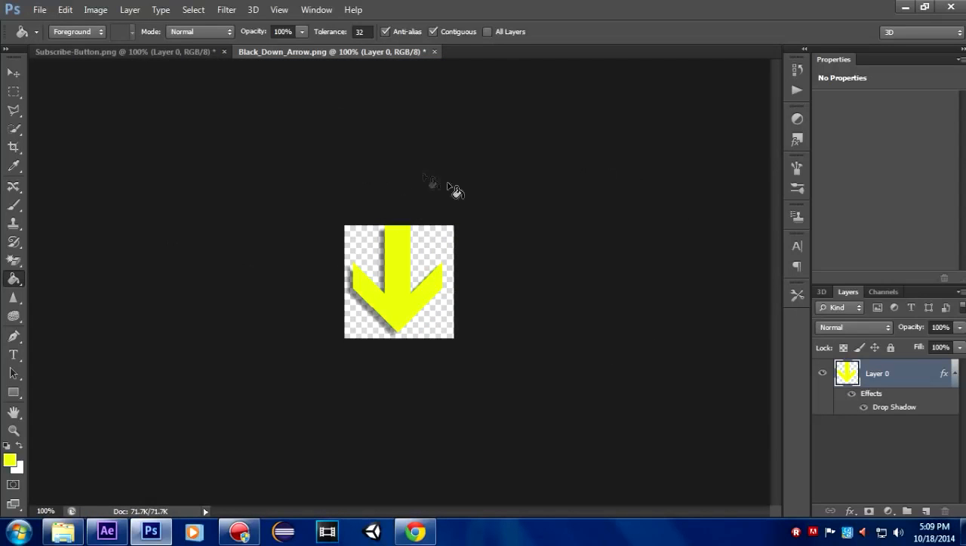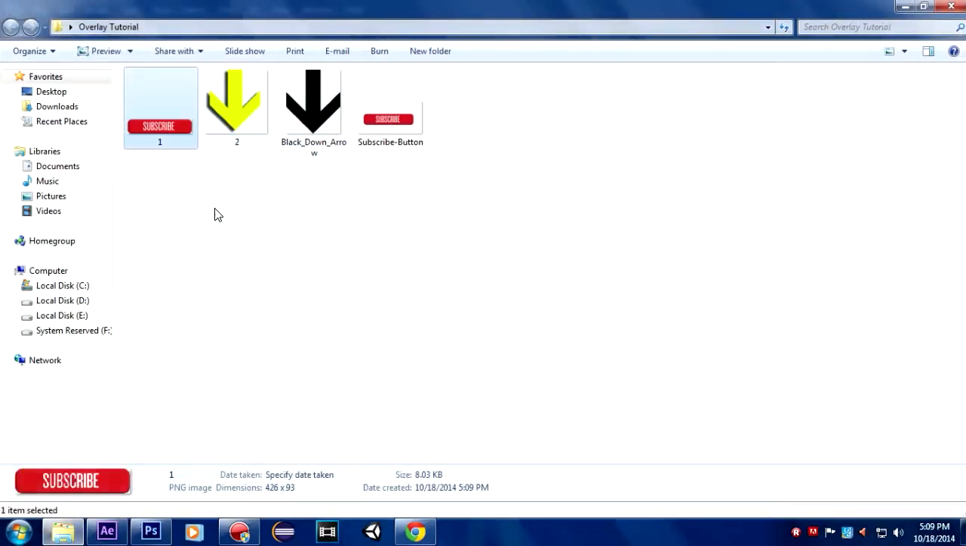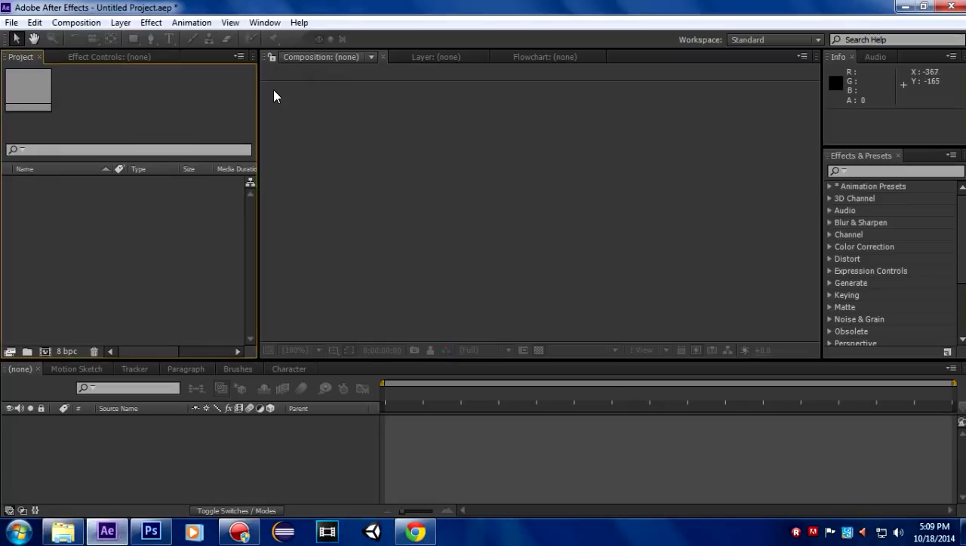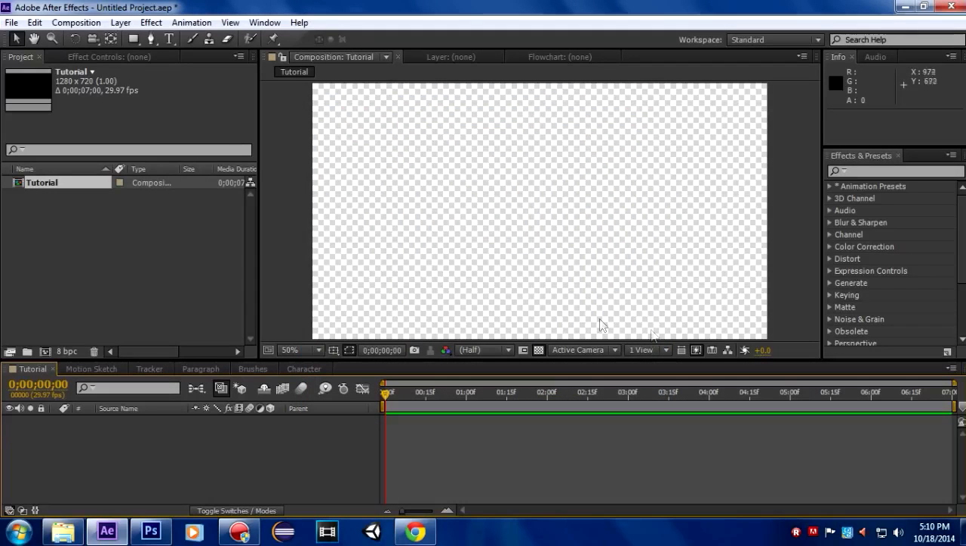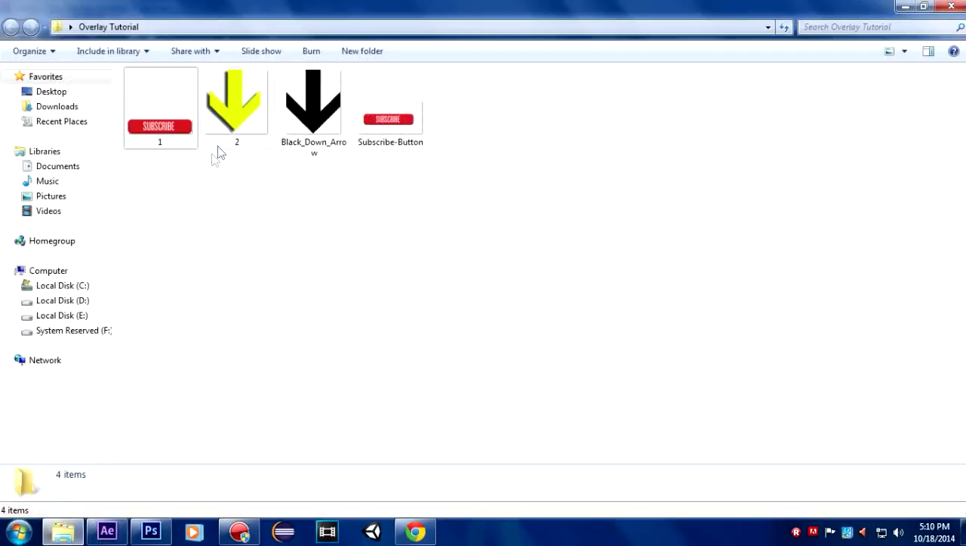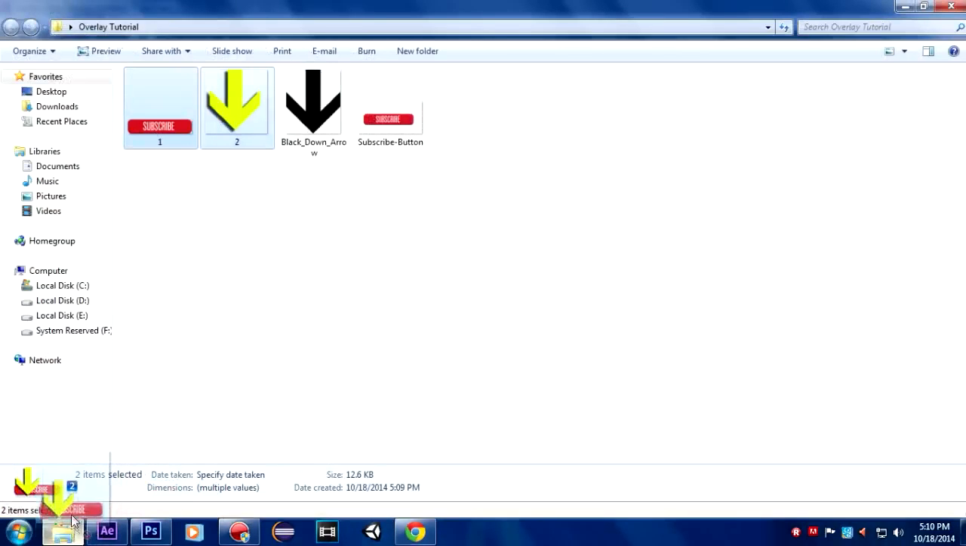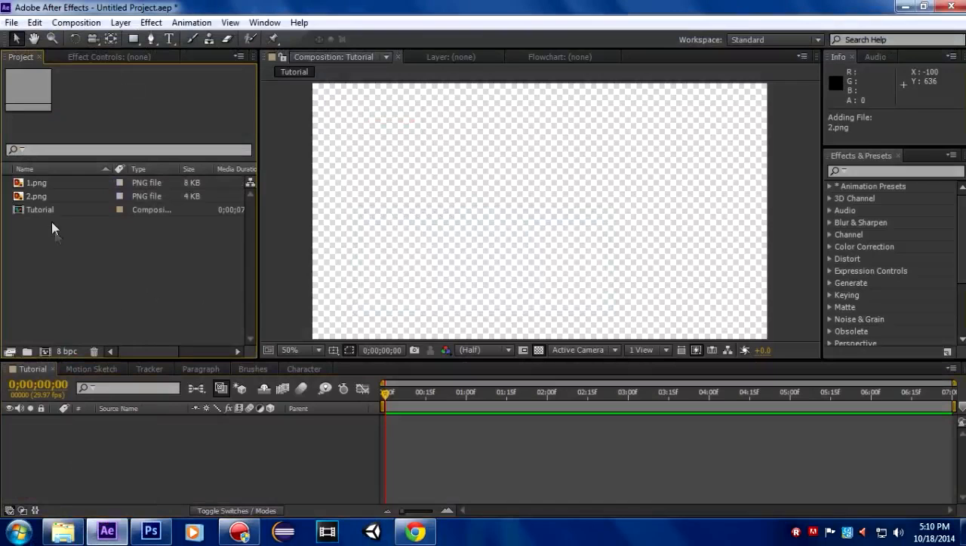Okay, so I guess for the most part we're done with Photoshop, and I'm gonna open this folder. We have two files. So let's open After Effects, and now let's go to composition and new composition. I'm gonna call this tutorial, and I'm gonna trim the duration to like 7 seconds. So yeah, there we go, and background color is black. Okay, it's fine.